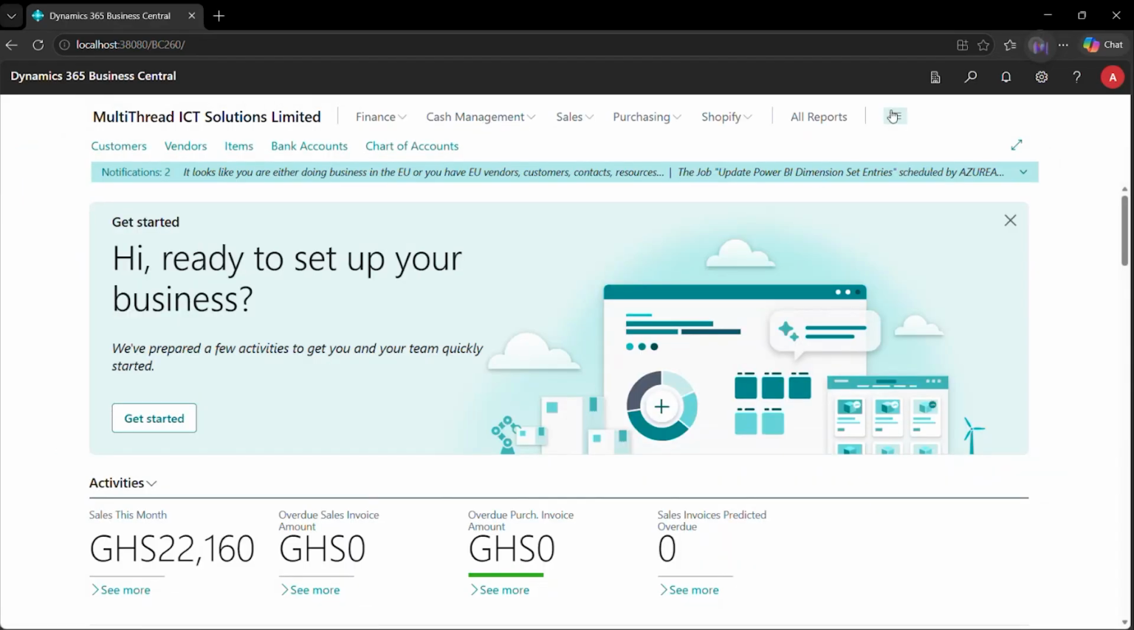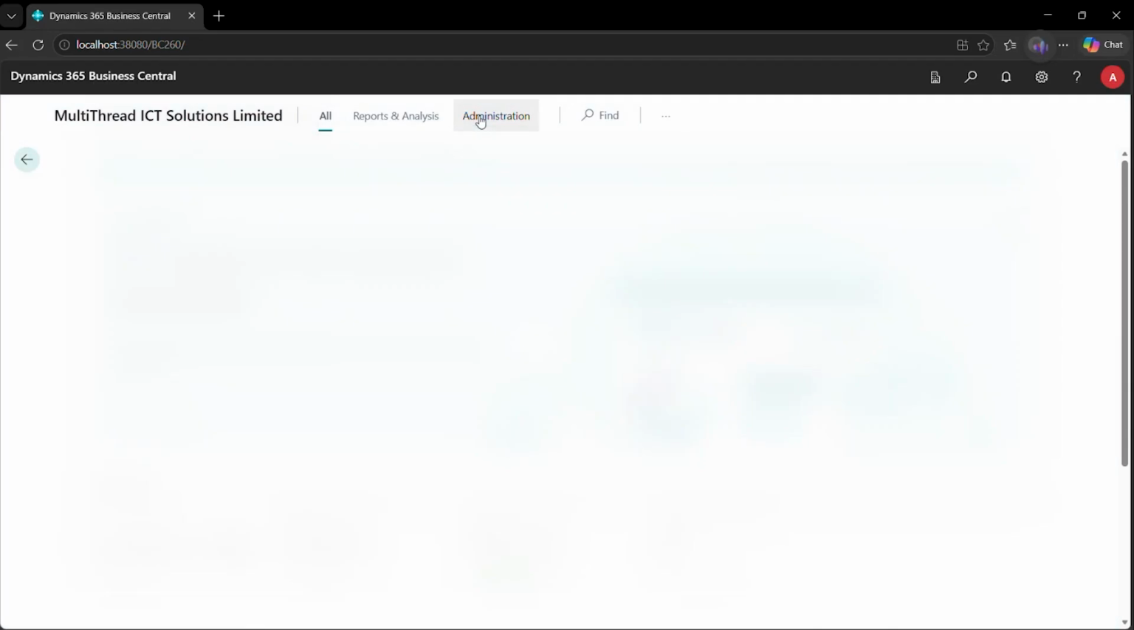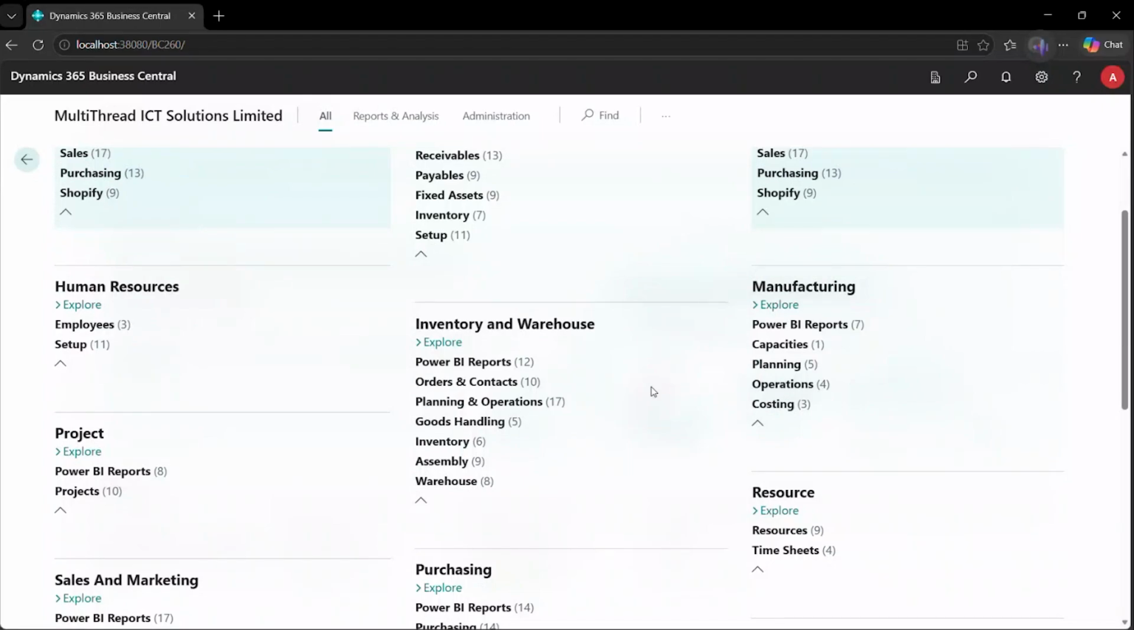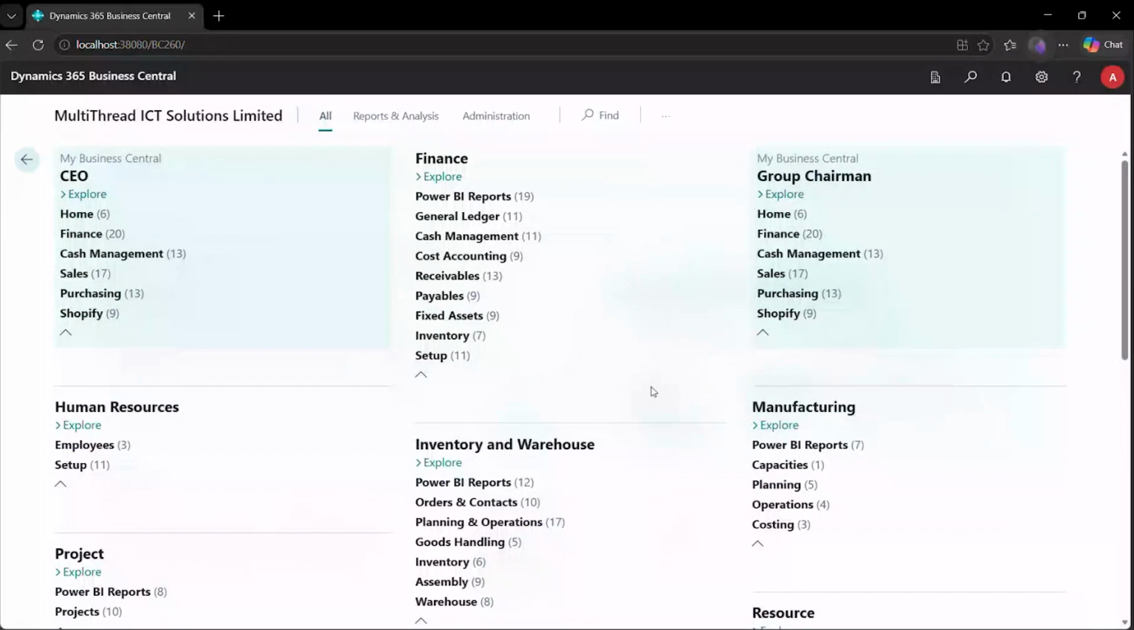So another thing is I have these 3 lines here. When I click on these 3 lines, I get this. So what I'm getting is basically showing me all the things that I have at my disposal based on my role center and also the permission that I have and the kind of license that I'm also using. It's showing me all the things that I'm exposed to.